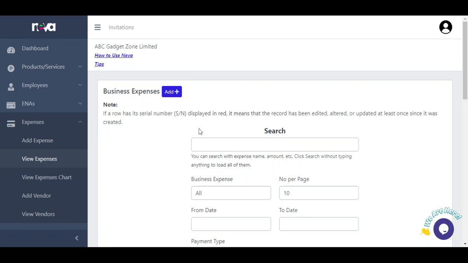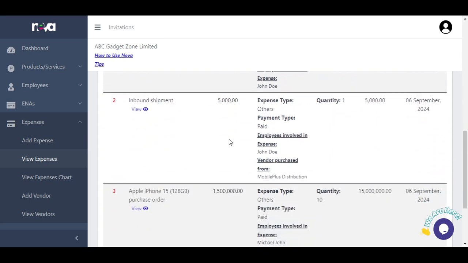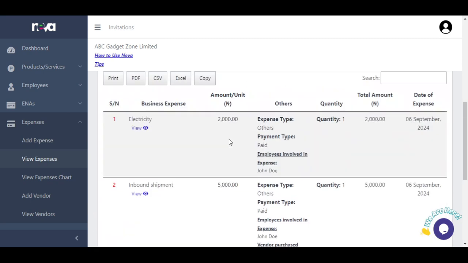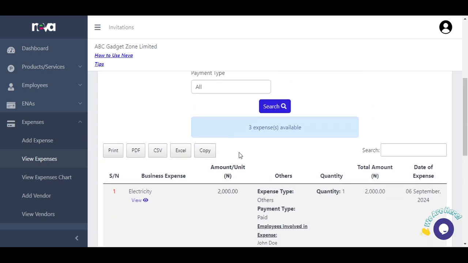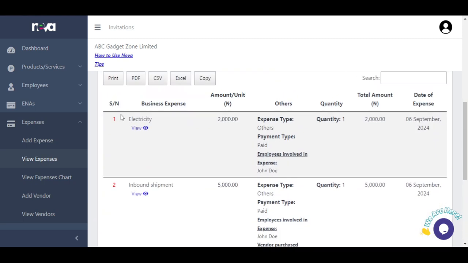So, how do you handle expenses? When you click on view expenses, it shows you a list of expenses you currently have. So you can see some expenses that have actually been inputted in the past. You can see that the serial number is in red. When you see the expense serial number in red, what it means is that that expense has been altered at least once since when it was created.